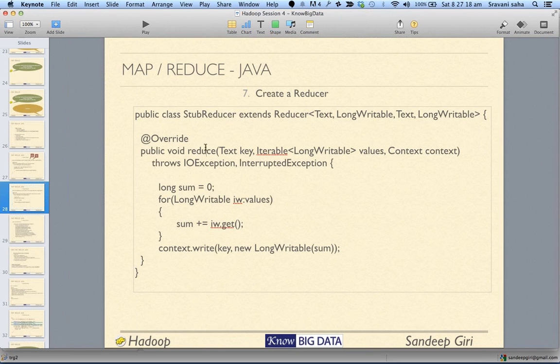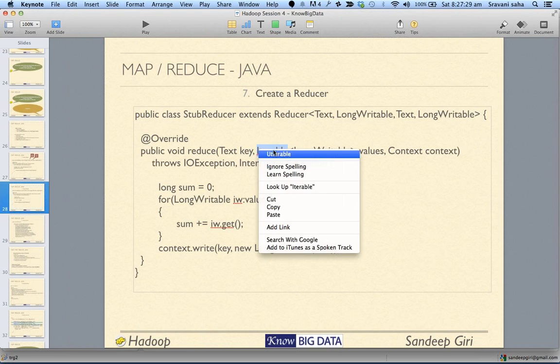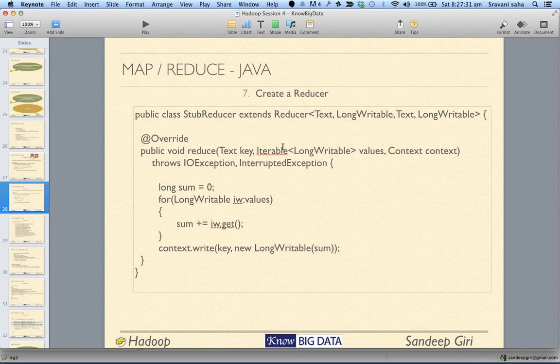Similarly, here we write a function called reduce, which is given a key and an iterable, an array of values of type LongWritable, the same way as here. This function is saying that we will give you a key and an array of values, and you write your code to do the job.